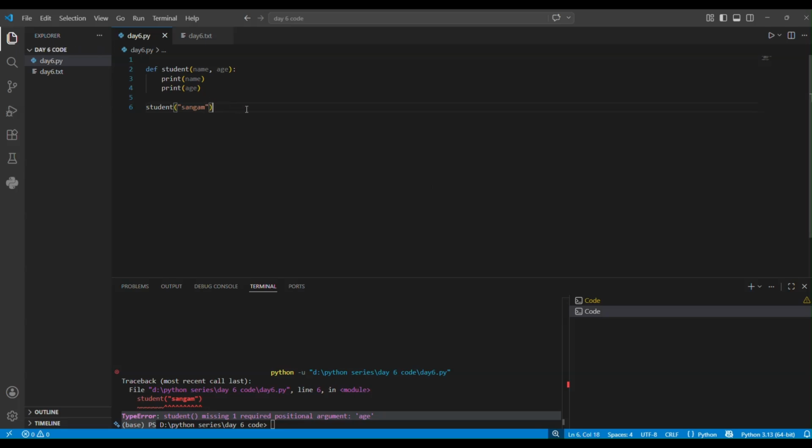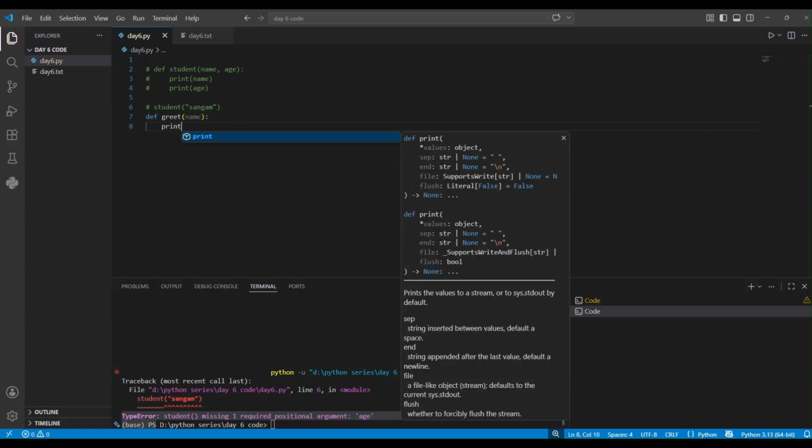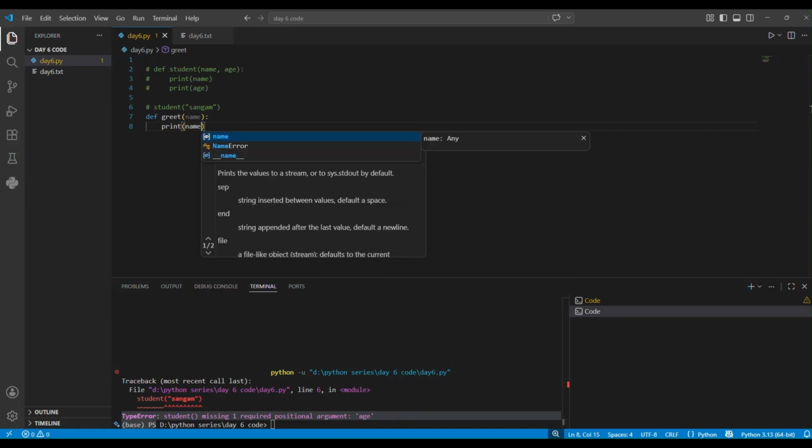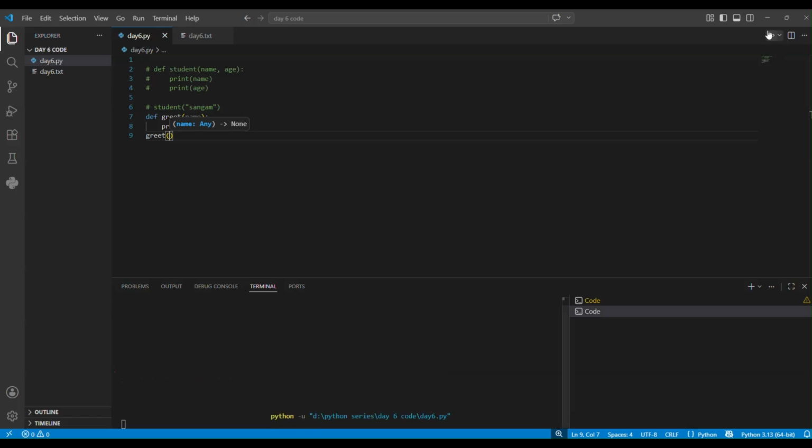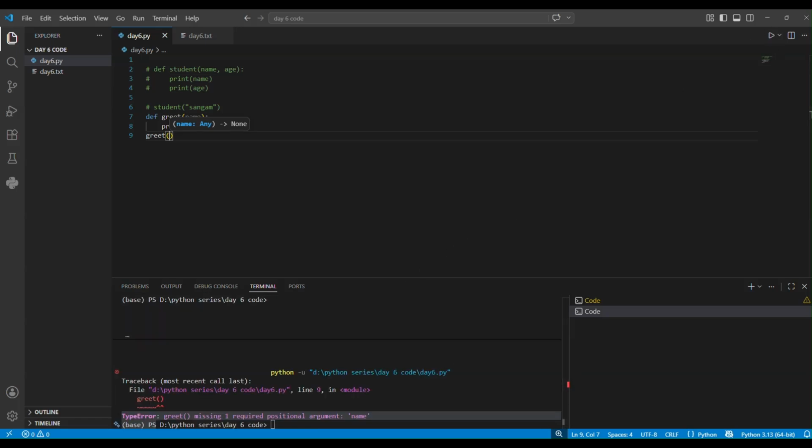first comment out this part and write this code. def greet(name): print(name). And here I write greet with empty parentheses. And when we run this code, it will give an error. Python again gives an error because it did not receive the required argument. So remember, the number of required arguments should match the number of required parameters.